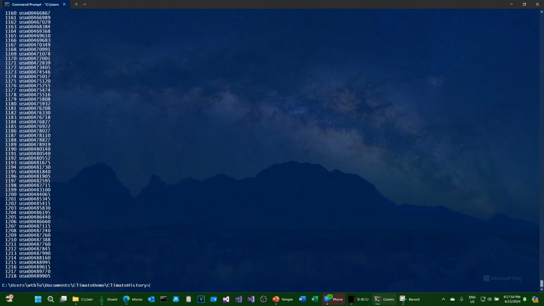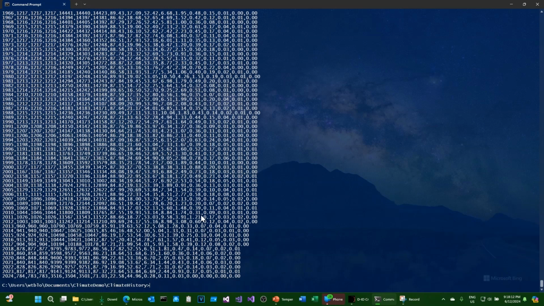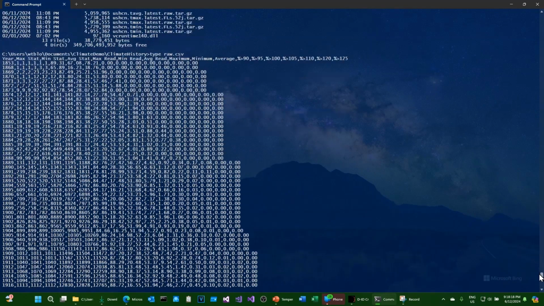It starts by traversing the directory structure of the raw subfolder for files named with the substring tmax, which contain the previously downloaded maximum data. As each file is processed, the corresponding station name is displayed on the console. The process is repeated for files containing minimum and average data. Once the process is finished, expect a brief pause as the output file, raw.csv, is being generated.